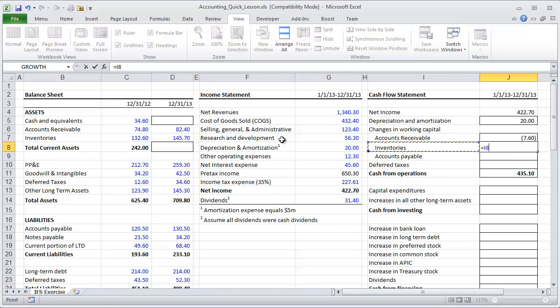And so the same logic can apply to inventories. We see inventories are going up. That is a use of funds. The bigger picture logic being, hey, if inventories went up, I must have paid for them in cash somehow.